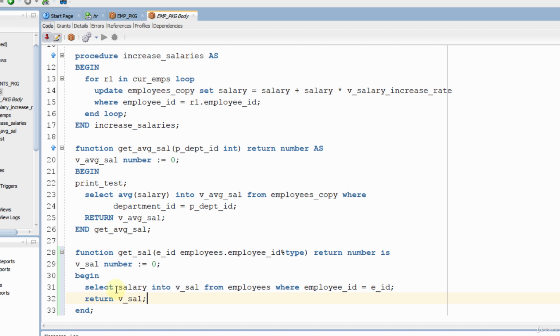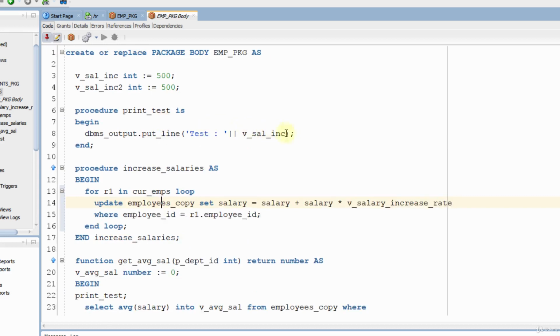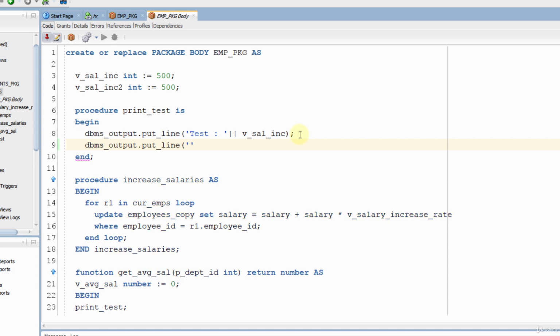Alright, now let's use it within the print test procedure. Let's copy that DBMS output and say test salary and concatenate that with getCell. And the employee ID is 102, for example. Great. Since these changes are only about the private subprograms and does not affect the package spec, it will be enough to complete the body. Let's do it then.